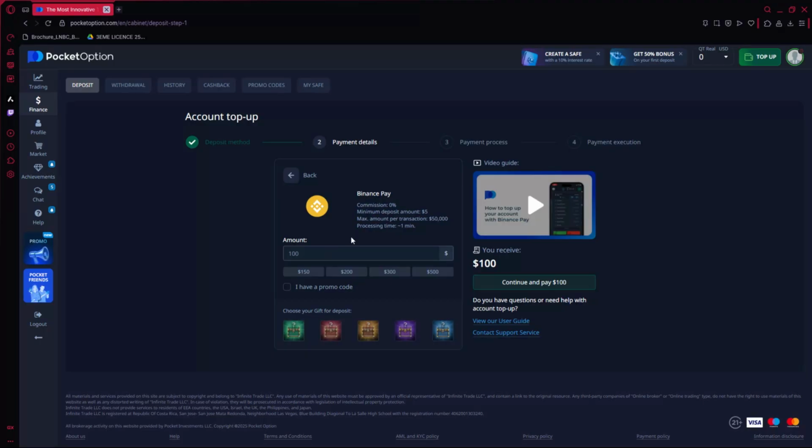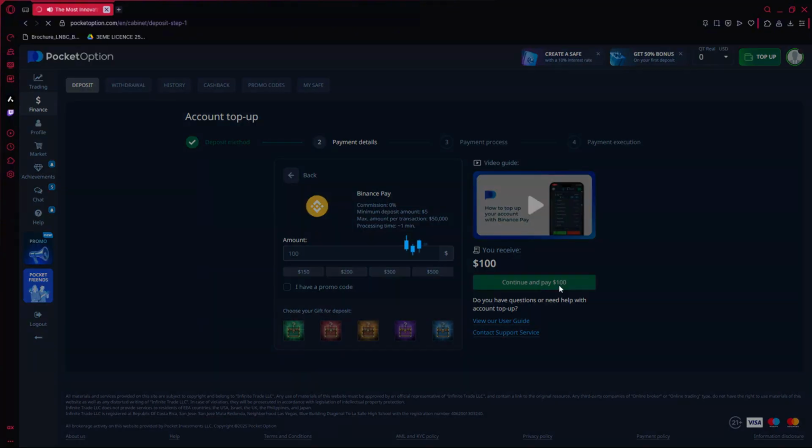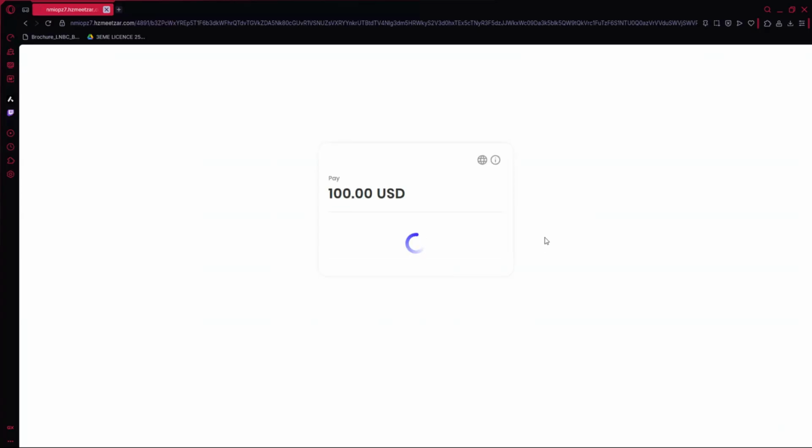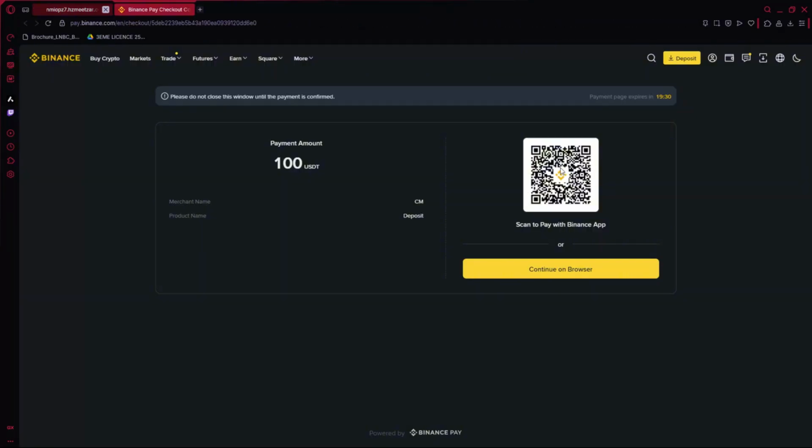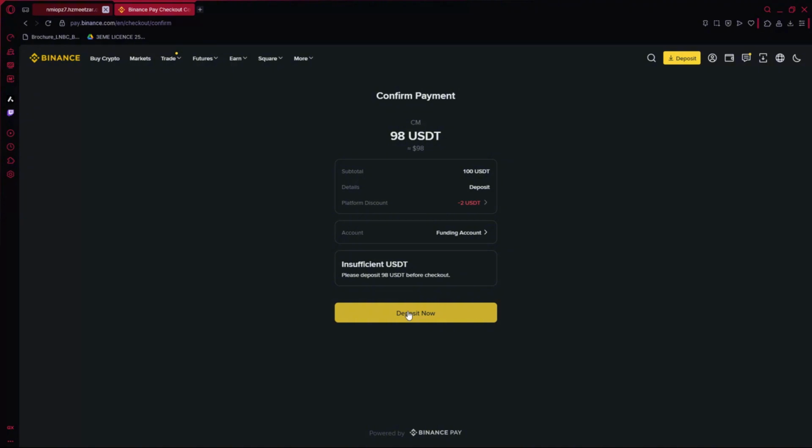So on the amount, type here the amount that you want to deposit, and then click on continue and pay $100. Now it will redirect you to the payment details page. So here you'll find yourself on this page. Wait for it to be loaded for a few seconds. And here you will be able to continue in browser. Now once you are here, click on continue on browser and then click on deposit now.